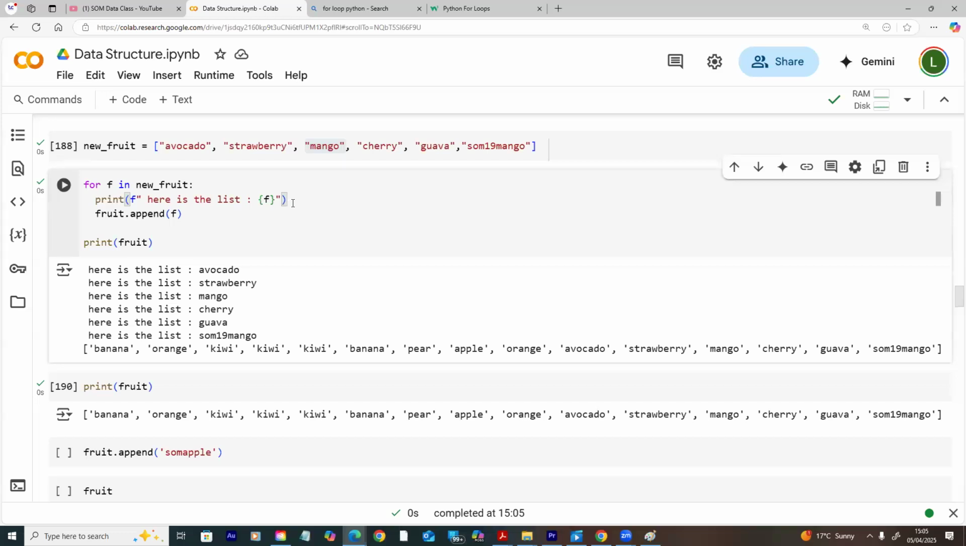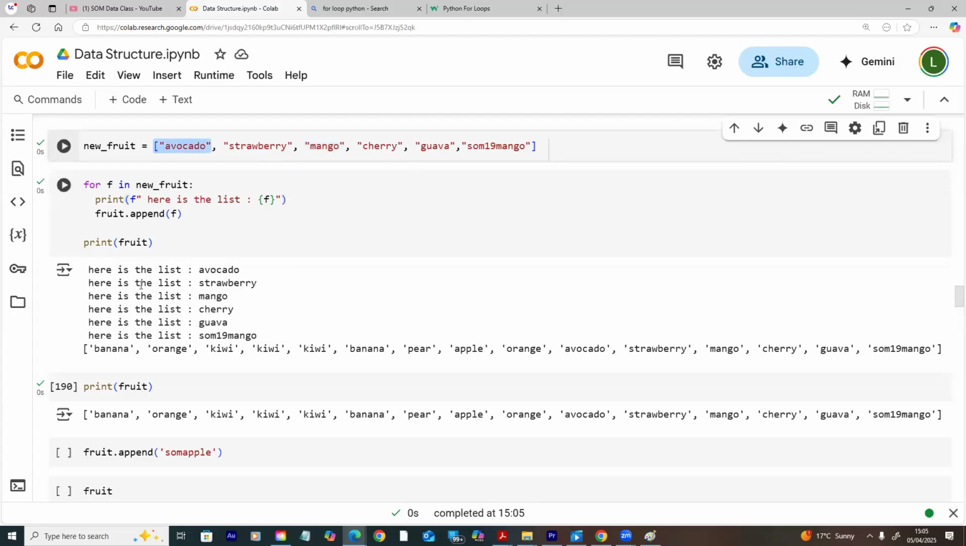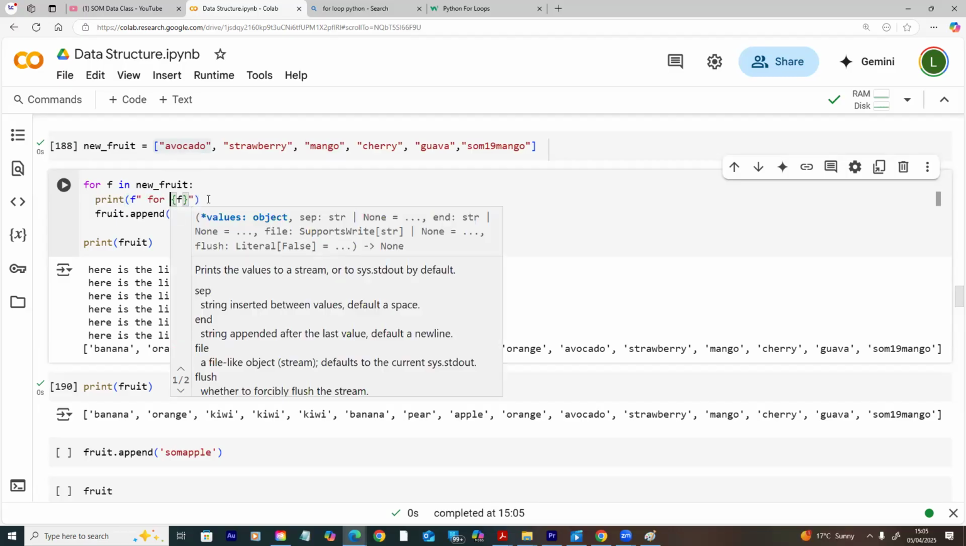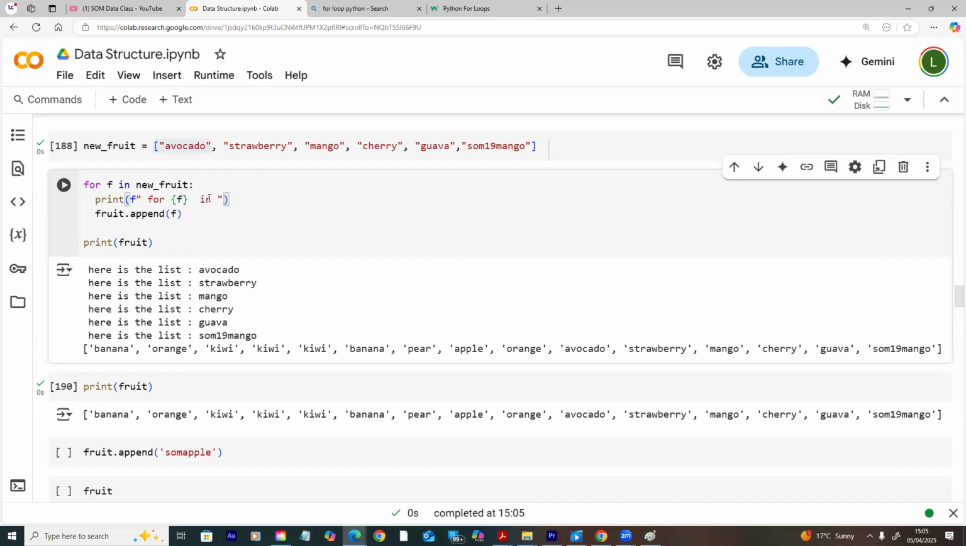The reason why I added that was for you to understand what is happening. I was telling you the other time, saying for avocado in this, and this is what this one is doing. Does that make sense? So let me show you now. Let me say for F in, let me call it new fruit. You will see what I'm saying.